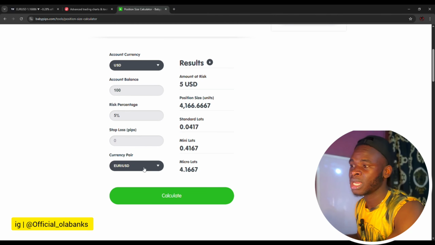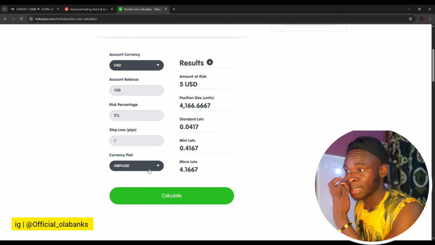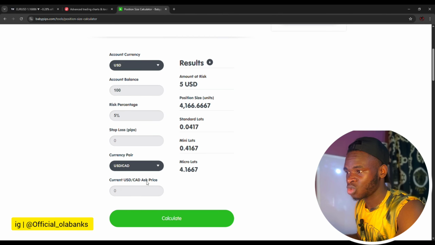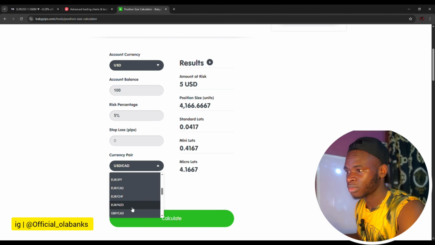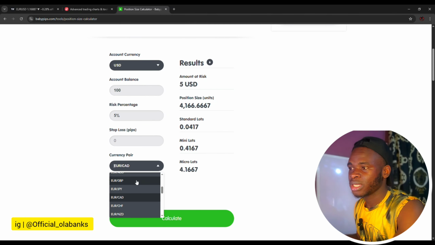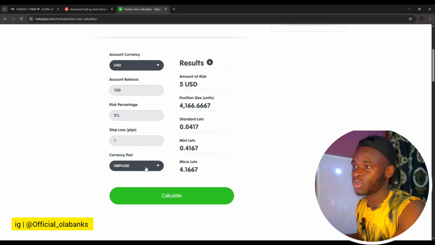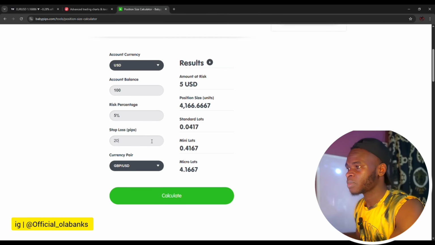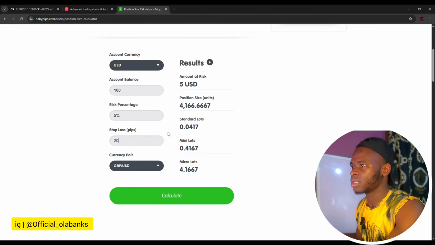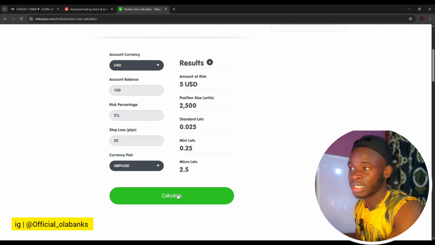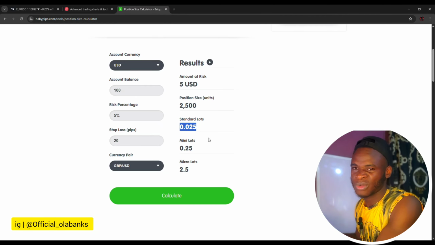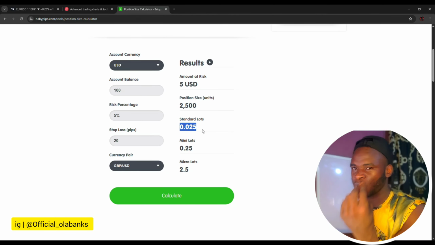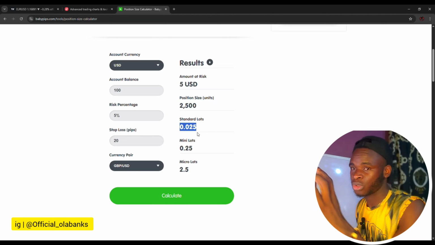If you go to GBP USD, now let's say USD CAD, or USD CAD has issues. Let me say EUR CAD, and let me use GBP USD. If you go to GBP USD, let's say you want to use a 20 pips stop loss. Just click on calculate. You see now the standard lot size has changed. You see it is now 0.025. We don't have nano lot size, so it's 0.02 lot that we want to use here.